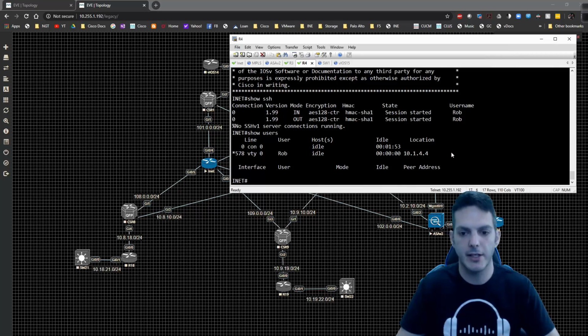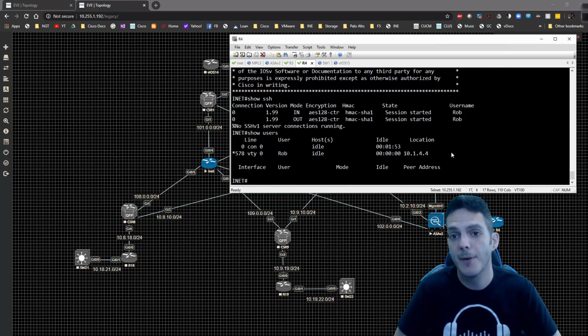So with that being said, ladies and gentlemen, that's how you enable SSH on an iOS router. The same process would go for an iOS switch and stuff like that.